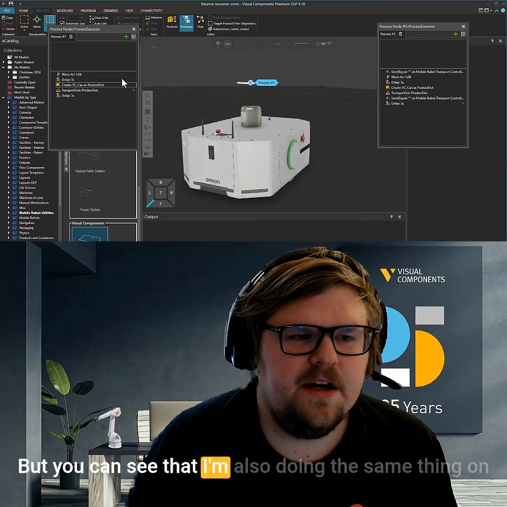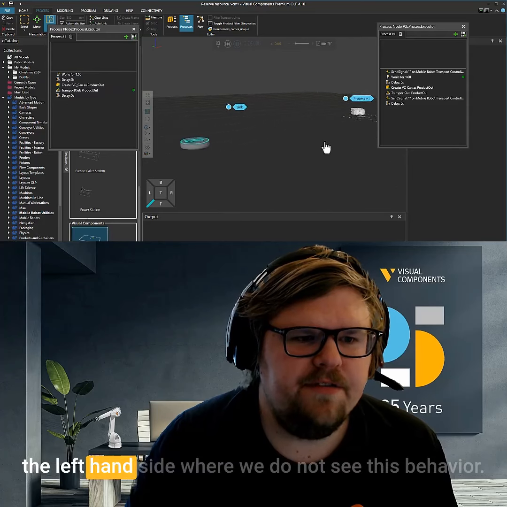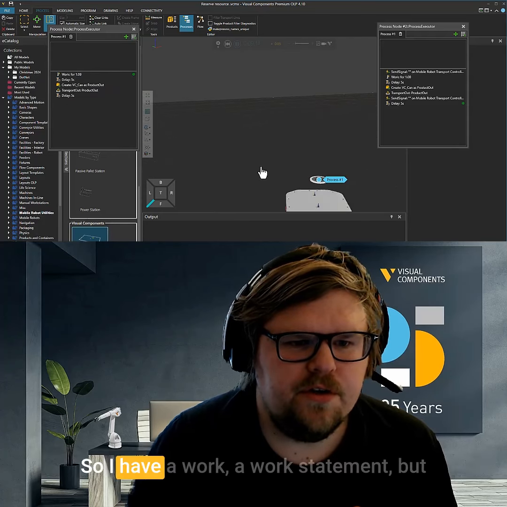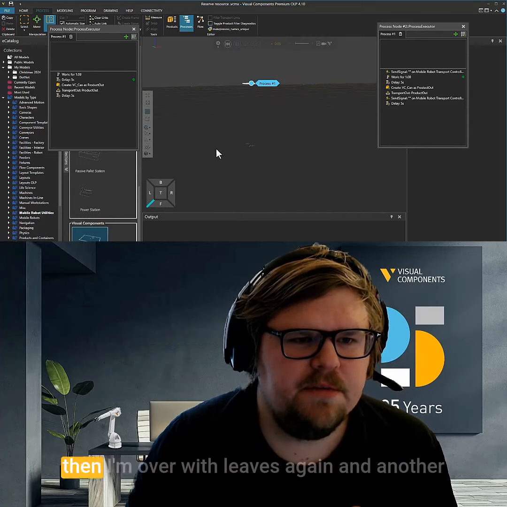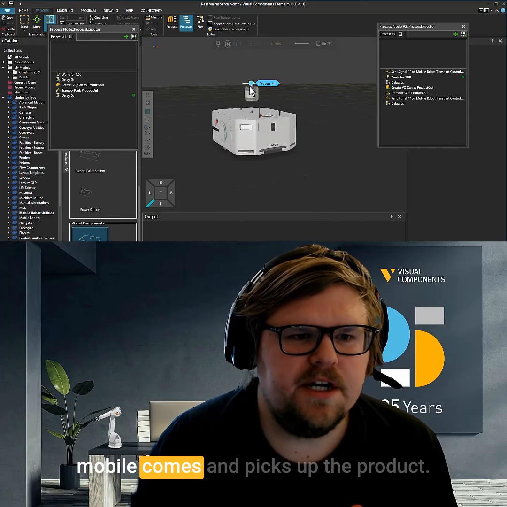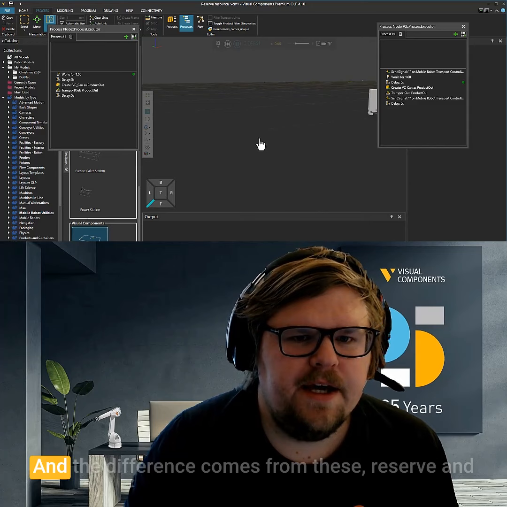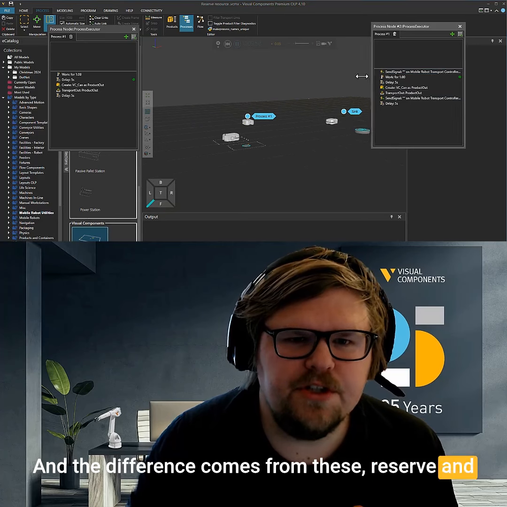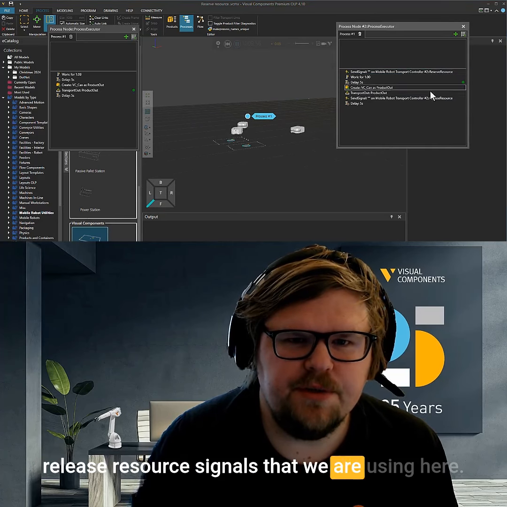But you can see that I'm also doing the same thing on the left hand side where we do not see this behavior. So I have a work statement, but then a mobile robot leaves again. And another mobile robot comes and picks up the product. And the difference comes from these reserve and release resource signals that we are using here.